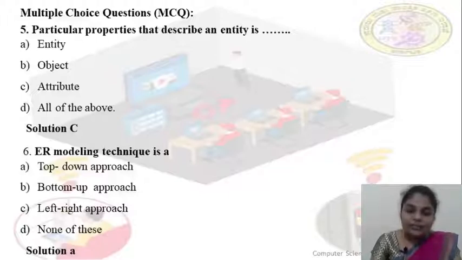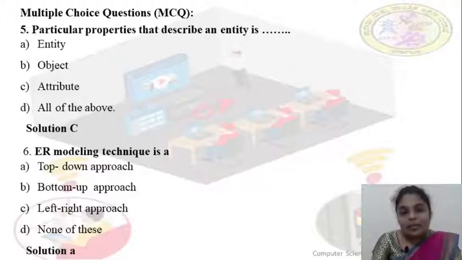Sixth question. The ER modeling technique is: top-down approach, bottom-up approach, left-right approach, none of these. See, while designing ER modeling, what happens? First, we are going to collect the requirements from the user. Once the requirements are gathered, then we develop a conceptual, high level model of what the user has asked for. And later the same thing will be converted to a schema and finally to relations, that is tables, that could be stored in our database.